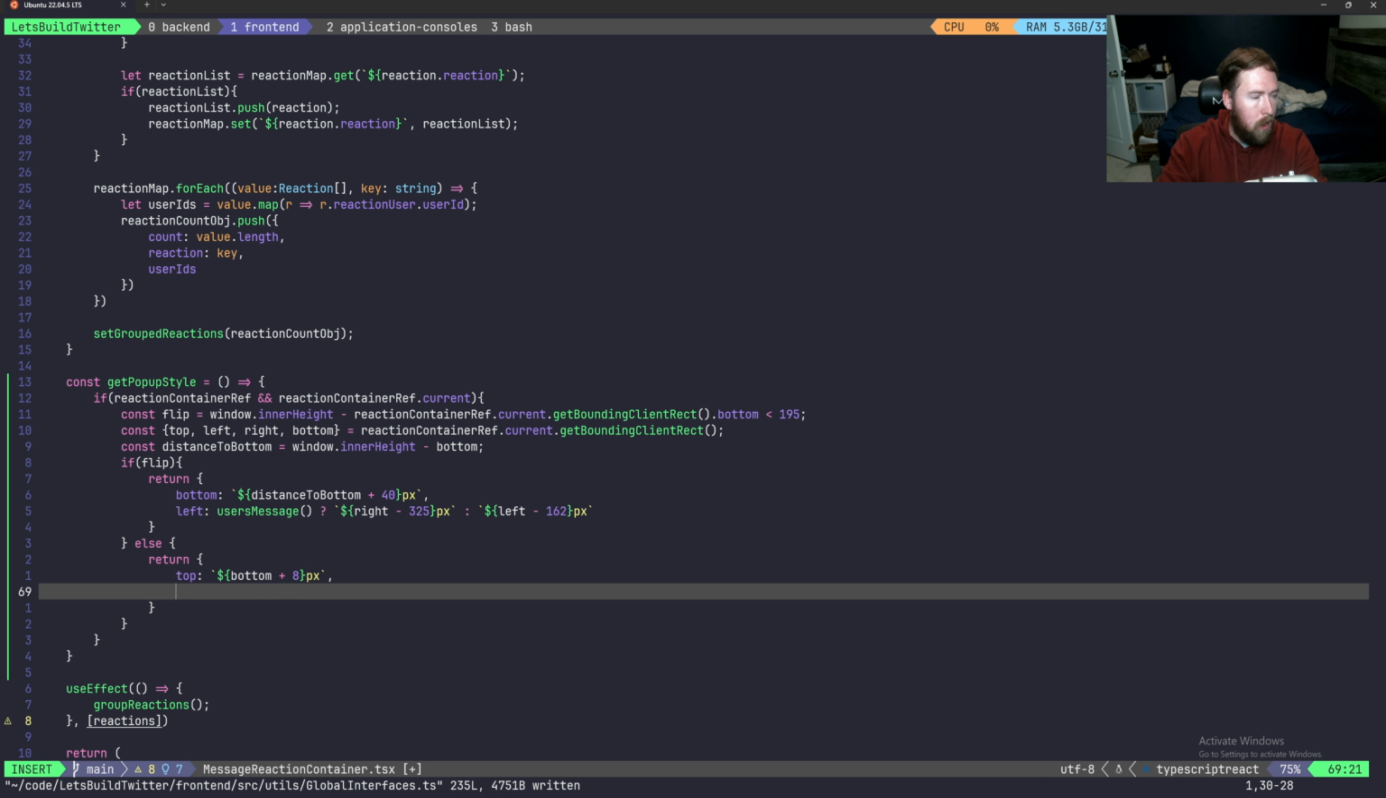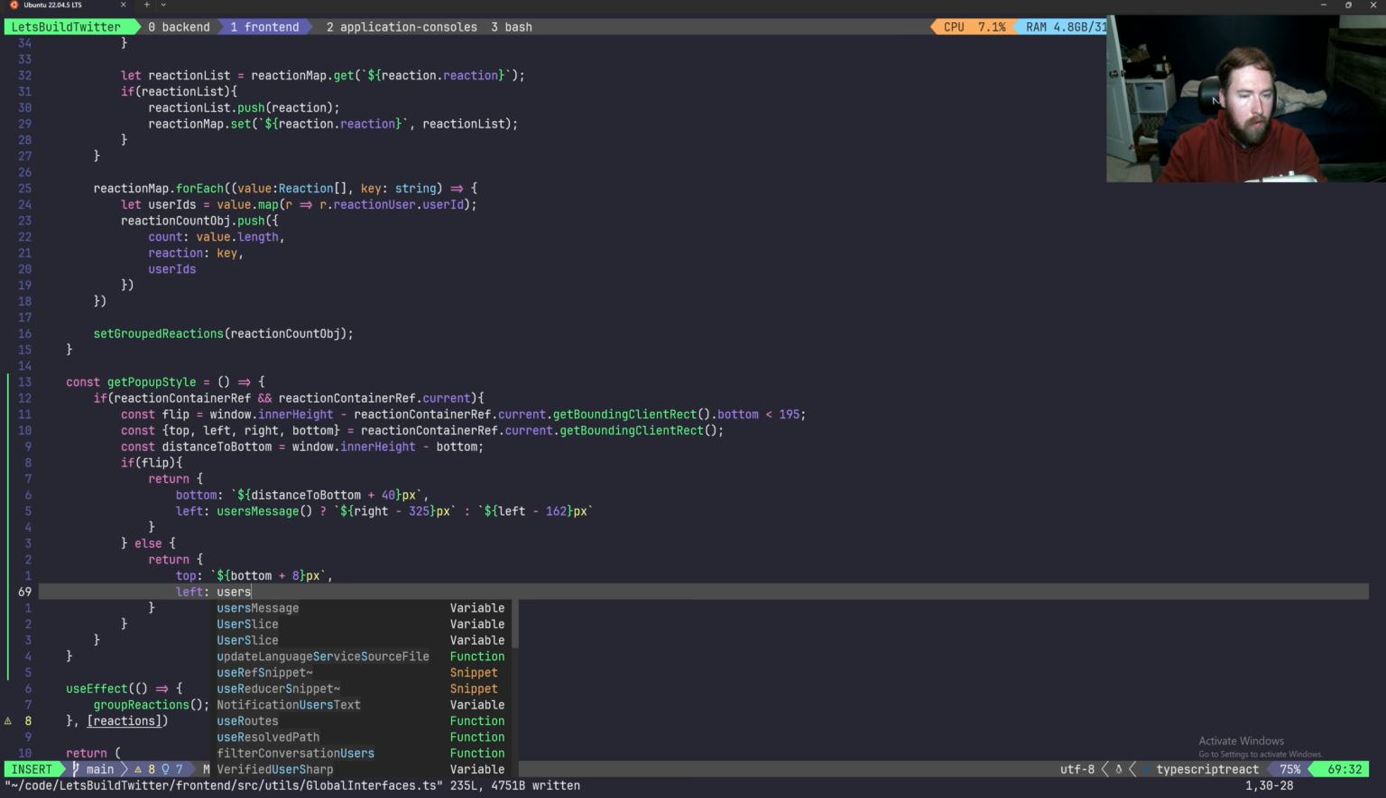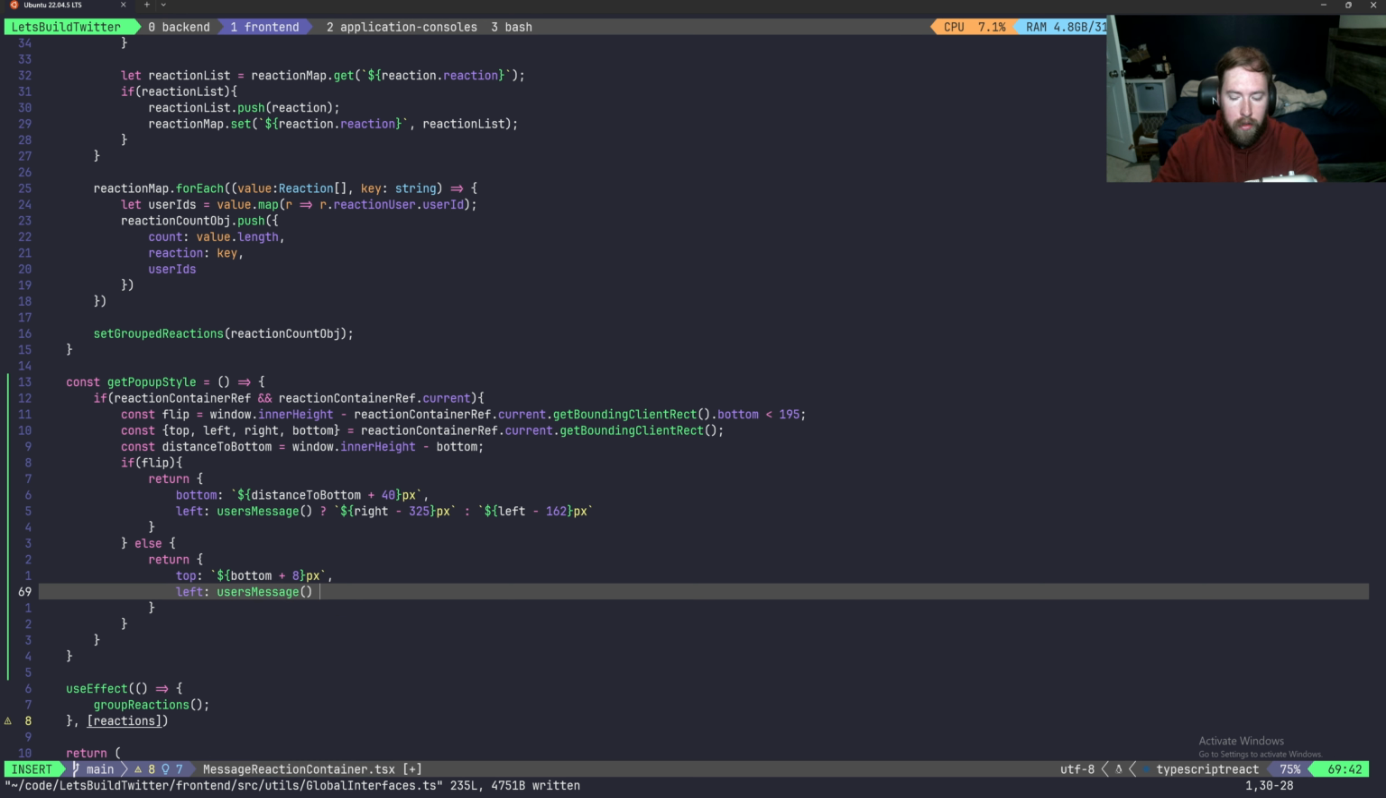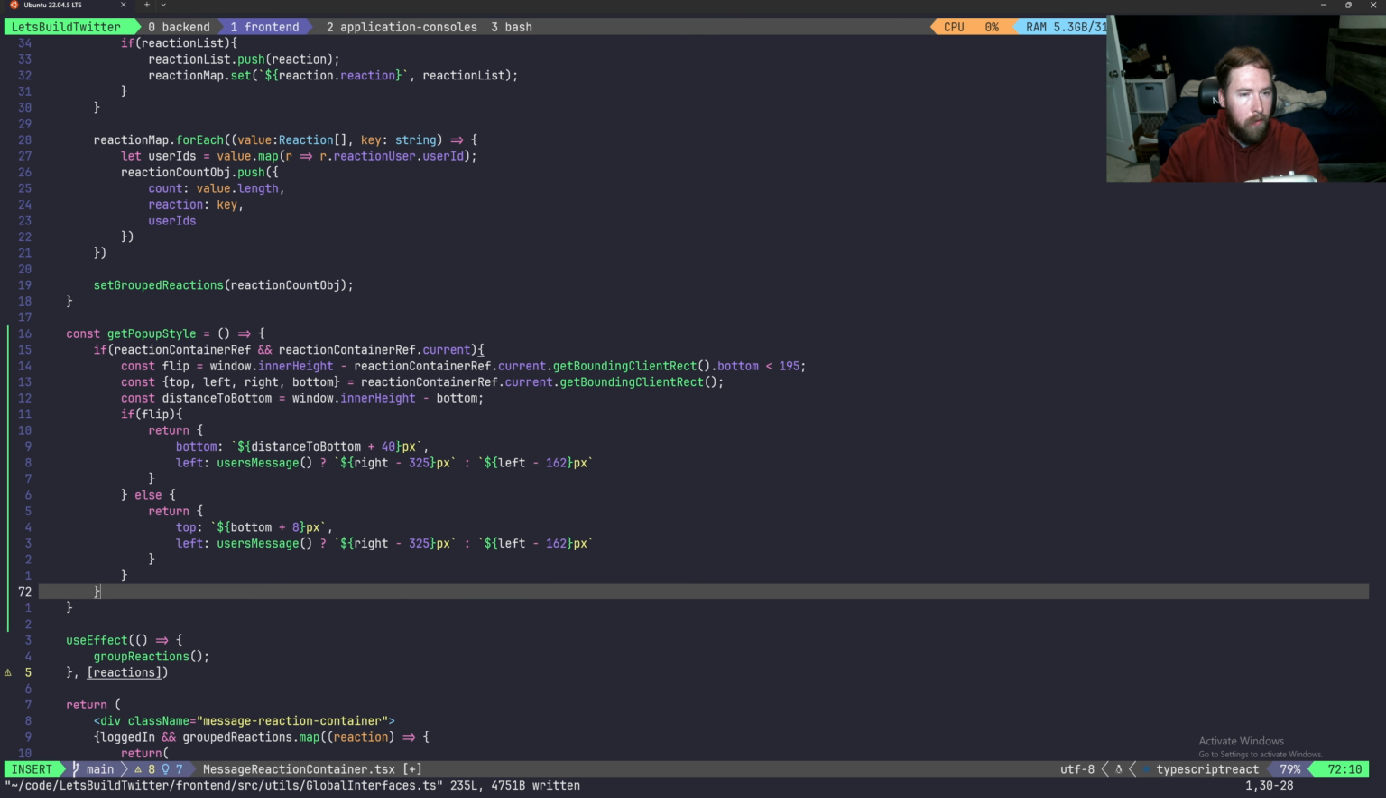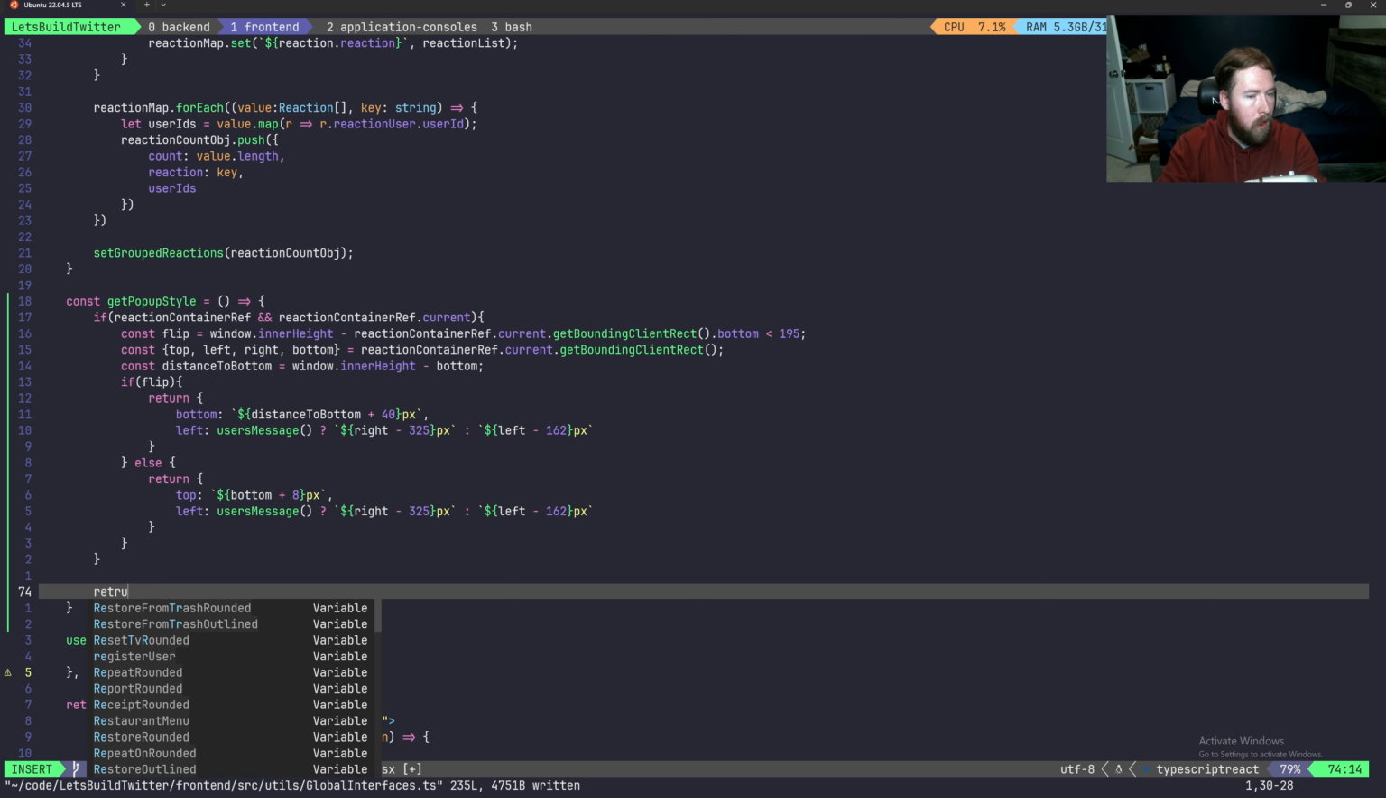And then we're going to have left, colon, dollar curly brace, and actually first we need to say usersMessage, and then we can say question mark, backticks, dollar curly brace, and then we'll have right minus, it's going to be the same thing, 325px. Otherwise, backticks, dollar curly brace, we're going to have left minus 162, and then it's going to be the same px. And then otherwise at the very bottom, if nothing, we're going to return.